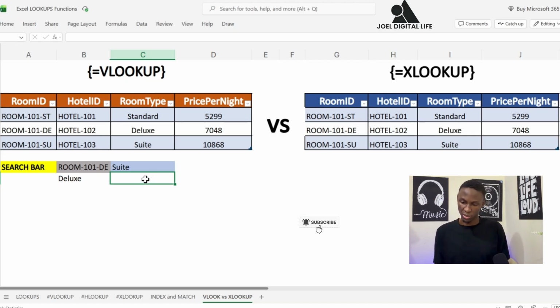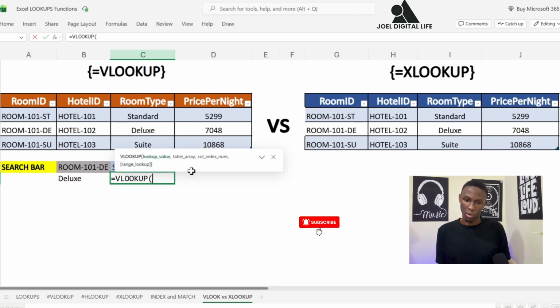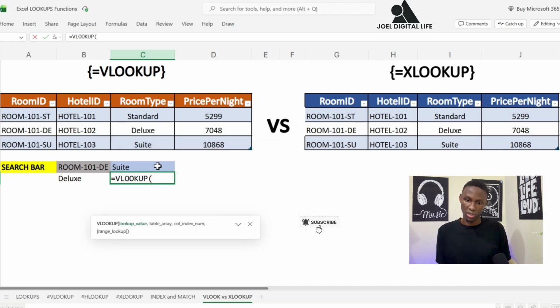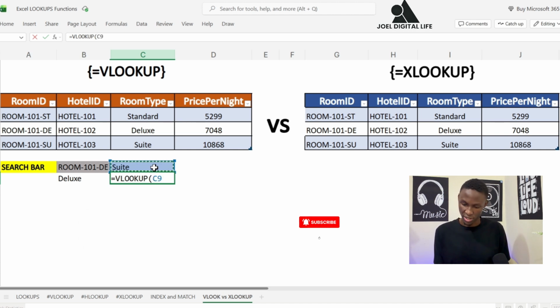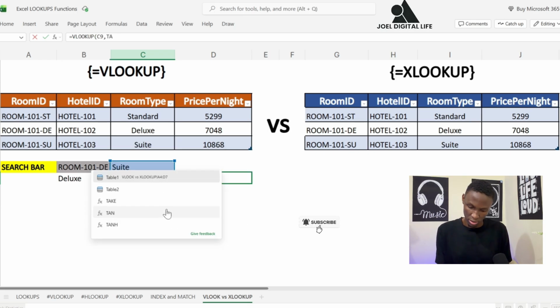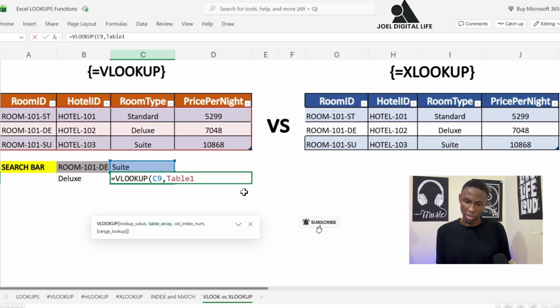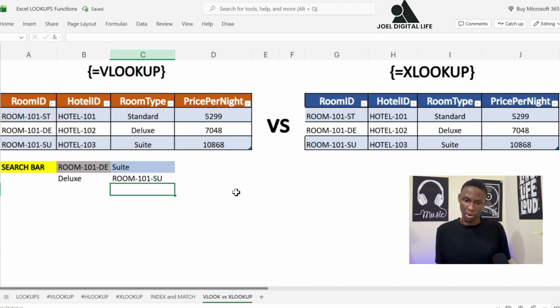Okay, so under here we shall start with the equal sign VLOOKUP. I'll select here. So our lookup value will be the room type, which is in cell C9. So I'll put a comma, and our table array will be table number 1. Okay, I'll select table number 1, comma, and our column index to be returned, our answer should be in room ID, which is in column number 1. So I'll just type number 1 here, then I close my parentheses. As you can see, it returned the room type.